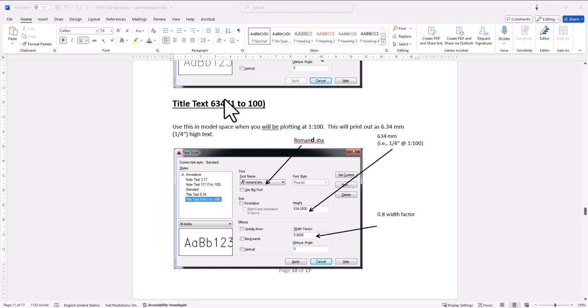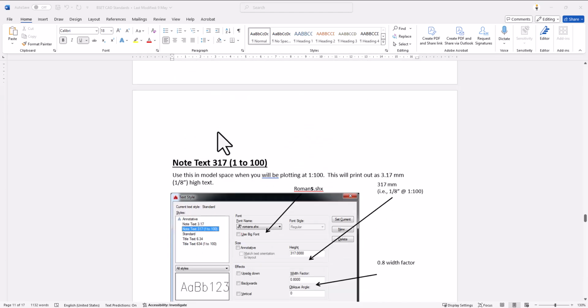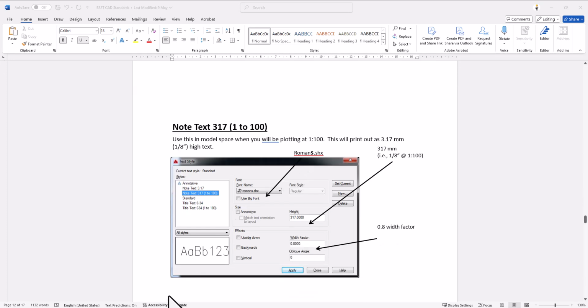There's a couple other ones. So title text 634 1:100. Use this in model space when you'll be plotting 1:100. This will print out at 6.34 millimeters or a 1/4 inch height text. And then the last one is note text 317. Use this in model space when you will be plotting at 1:100. This will print out at 3.17 millimeters or 1/8 inch high text. All right, so that's where we'll start.